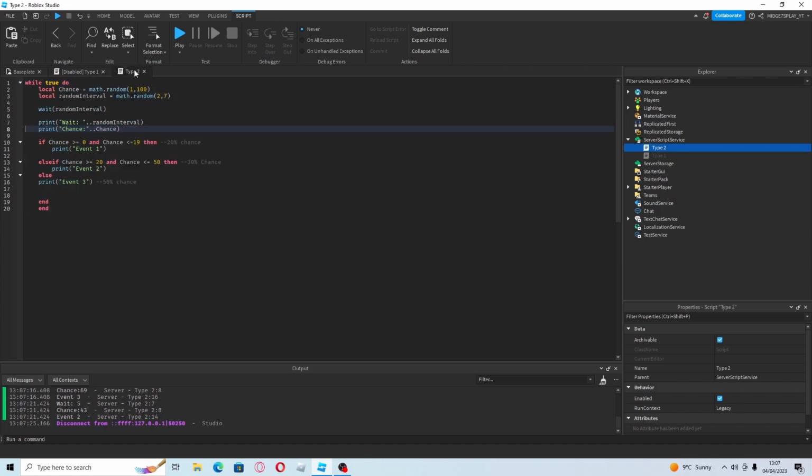And obviously you can add more function to this. For now I've just added printing to it, so I can see that it works. I can show you guys how it works, but you can, for example, add remote events to this. You can put in different scripts, you can do a pet system.